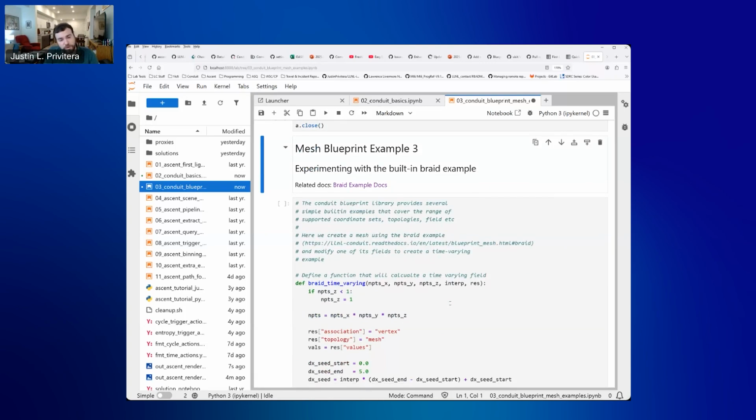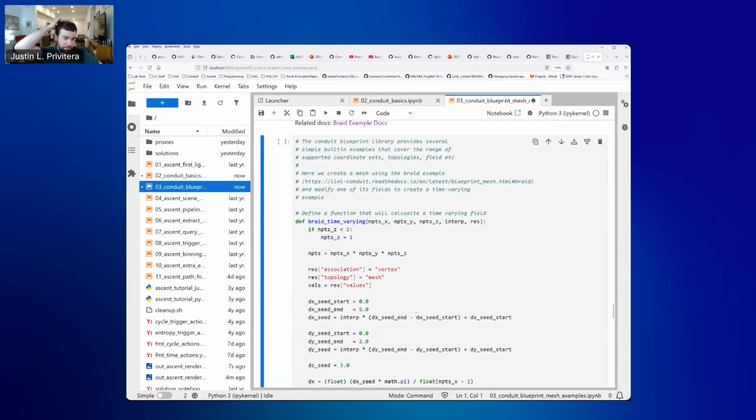So Mesh Blueprint, or Conduit Blueprint, provides a whole menu of mesh examples that are built in, that you can quickly generate on the fly to cover the range of different kinds of coordinate sets, topologies, fields, all the different kinds of things that you can describe with Conduit Blueprint. We have examples that you can quickly make that demonstrate those capabilities. So in this example, we're going to be using this braid example, which I think we showed in the first flight Jupyter Notebook.